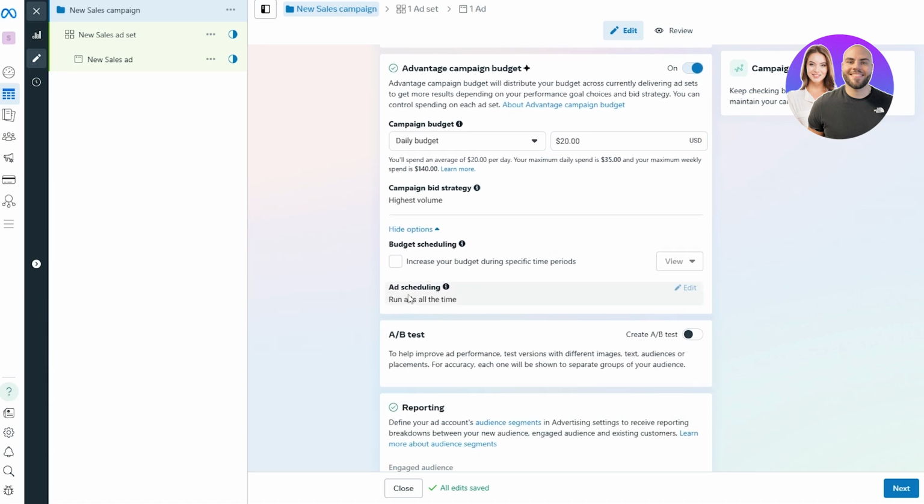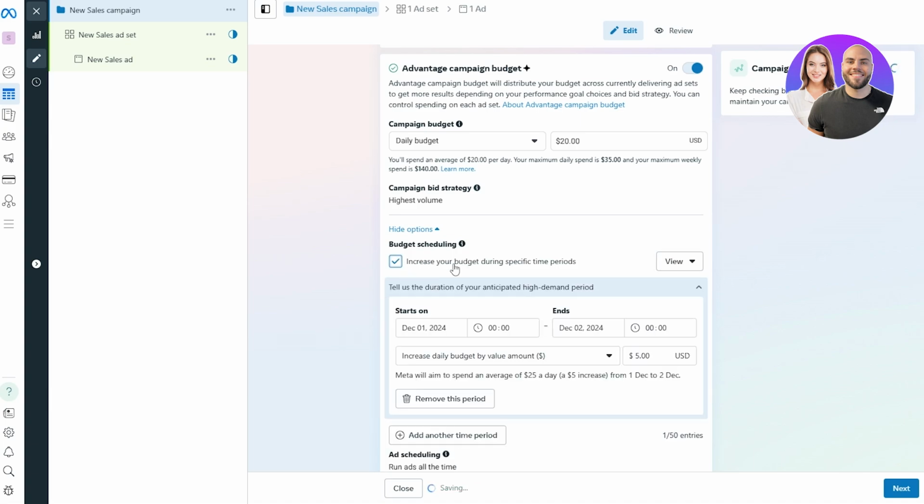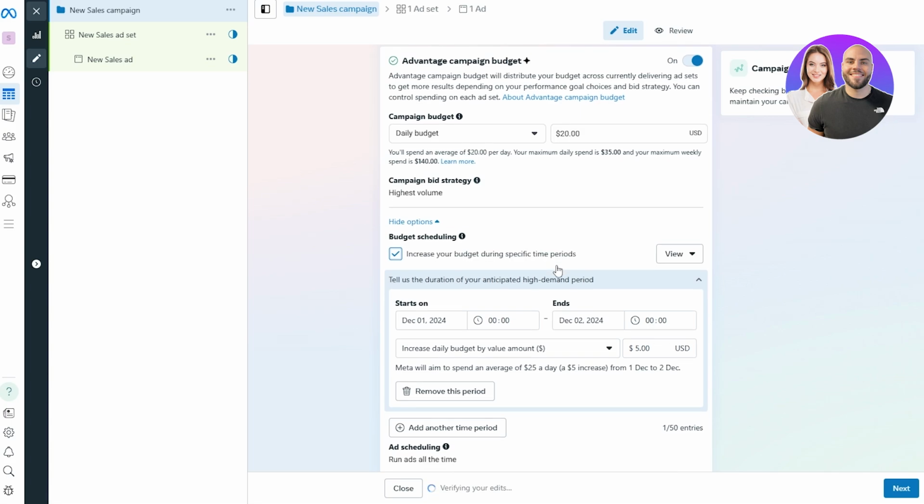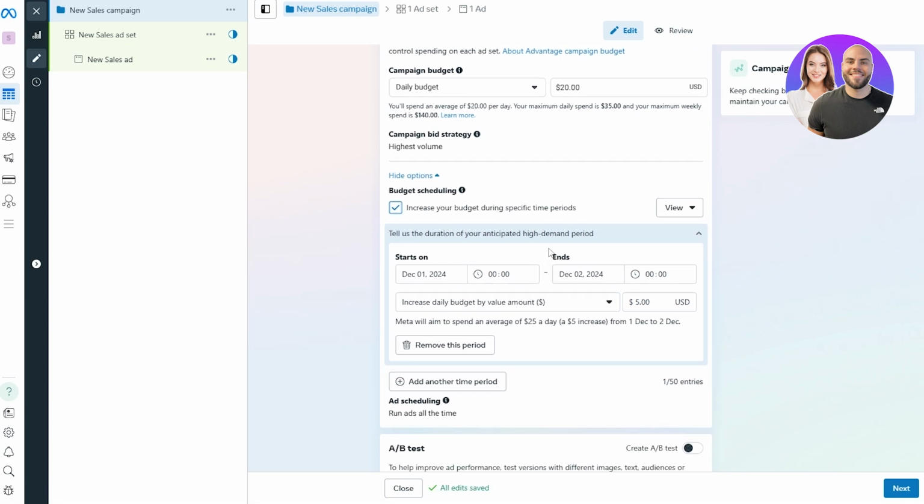And after that, we have ad scheduling. Over here, if you want, you can schedule your ads for a specific date or a specific time of the day or a month, whatever, and you should be good to go. You can also increase your budget during specific periods, so you can set specific budget scheduling.